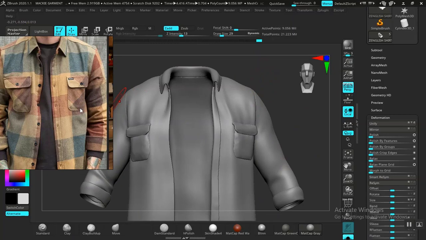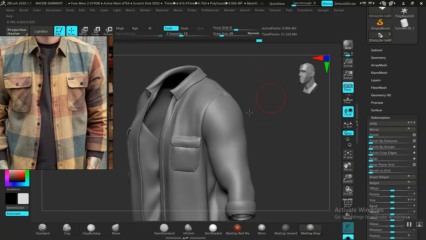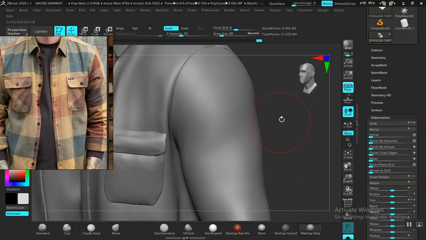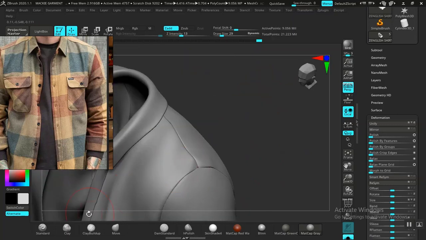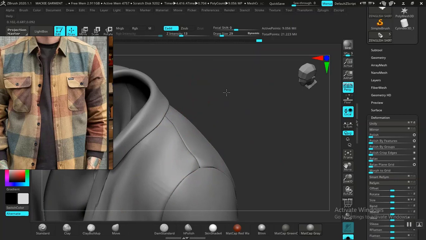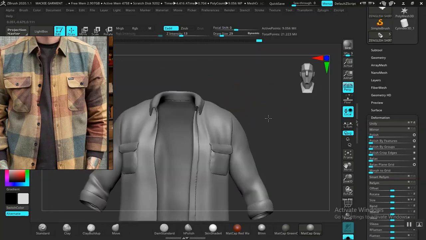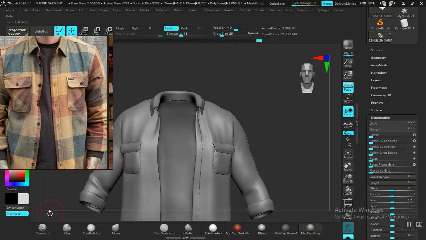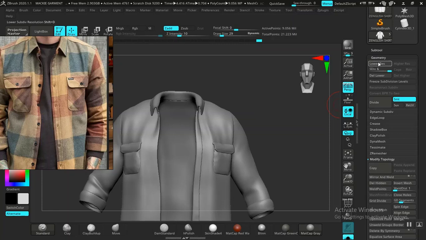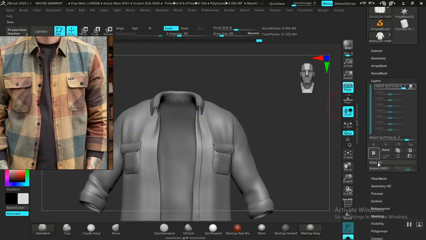So just like we did for the other part, we're going to create some kind of extra, what do I call this, just the same way we used the standard brush to create for the hoodie. I want to do something similar in here also. So I'm going to be using the standard brush to do that, but I'm going to do that on a separate layer.